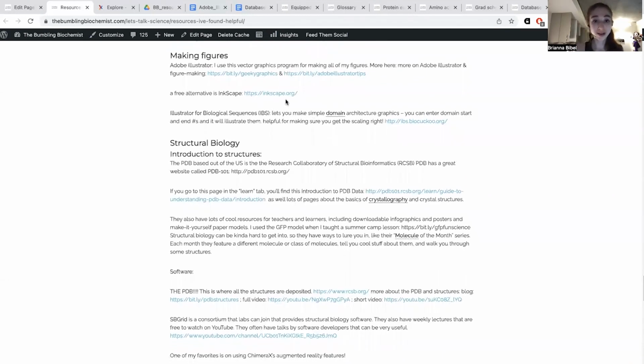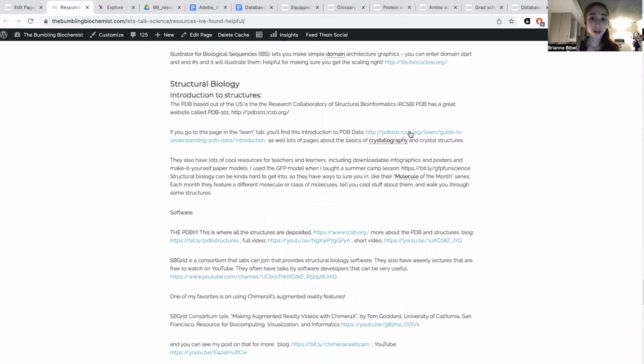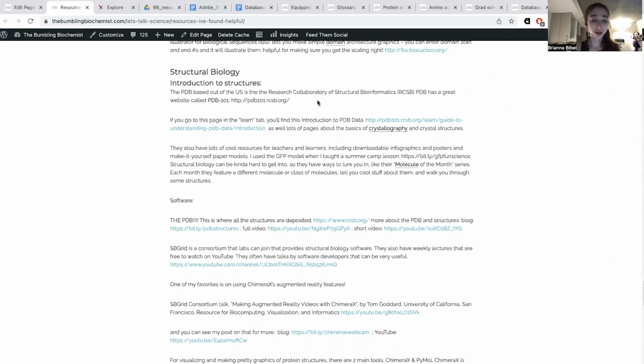IBS, Illustrator for Biological Sequences, lets you make simple domain architecture graphics. And then there's also BioRender, which a lot of people use to make figures as well. It's a really great tool. I think there are free and non-free versions, and with the free version, I think they have a watermark or something. I'm not exactly sure.